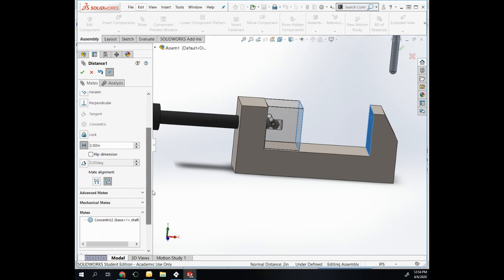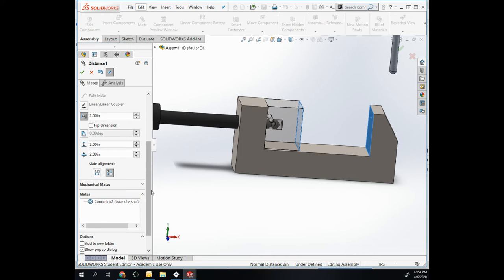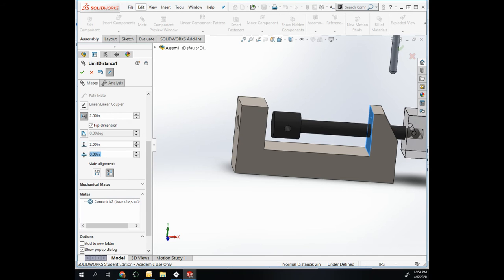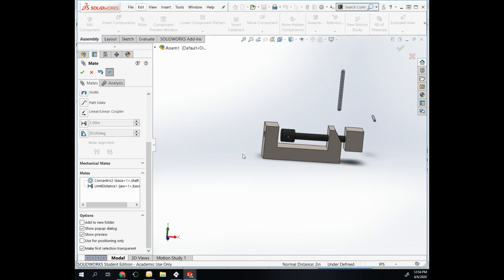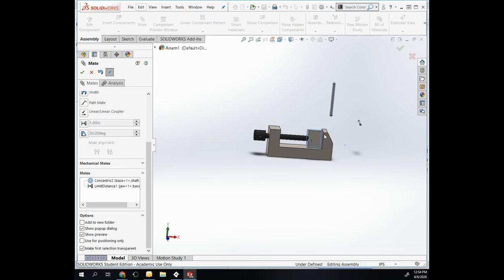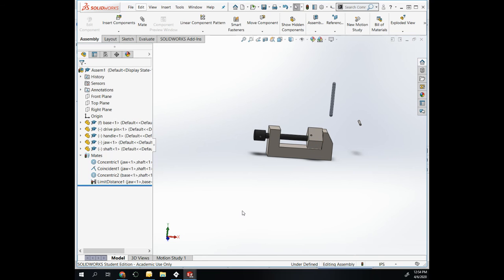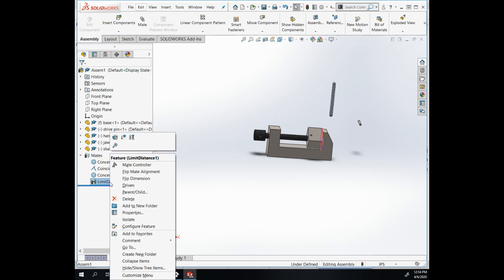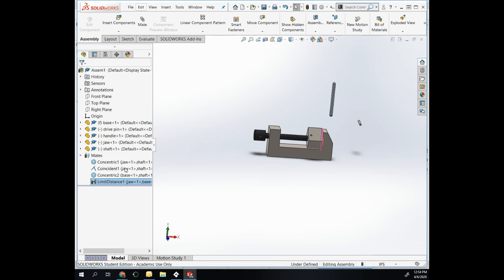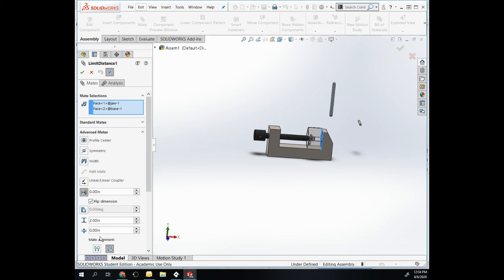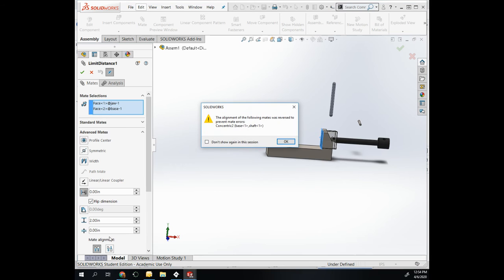You scroll down and go into Advanced Mates. This is where I can now set a maximum and minimum value. So the maximum value it could move is 2. My minimum value that it would move is 0. Apply. And now I could move it a total of 2. There was a mistake in there, so I'm going to cancel this. And if I right click now on my mate, choose Edit Feature, I can adjust these.